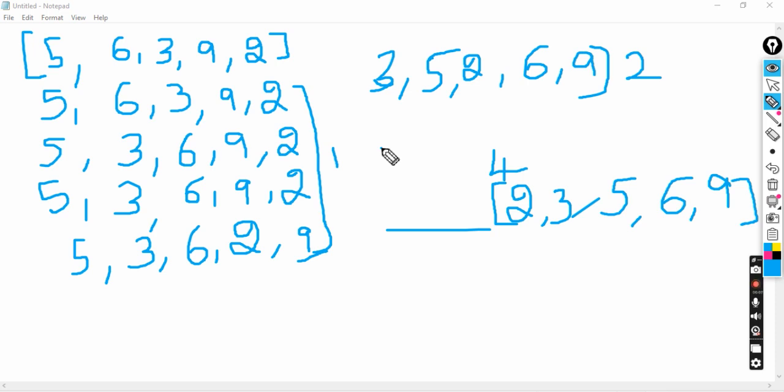For the first loop, the inner for loop, I will use it in order to get the largest element at the last. First I get the largest number, and then the next largest number, and the next largest number. This is what the inner loop is for.